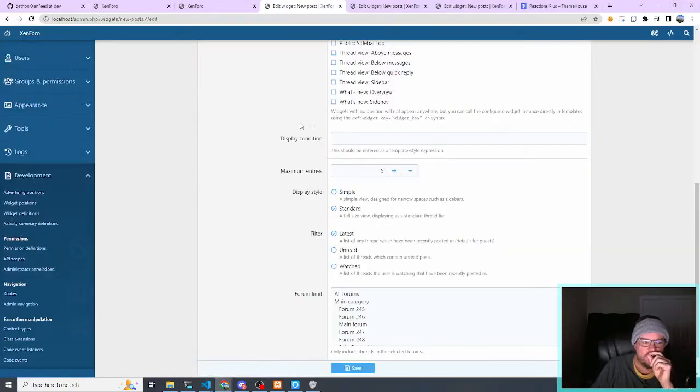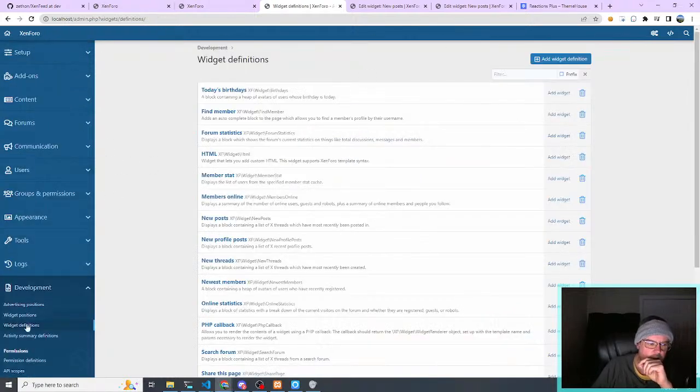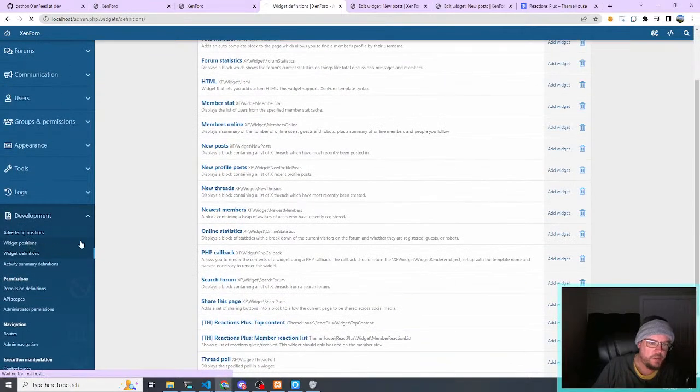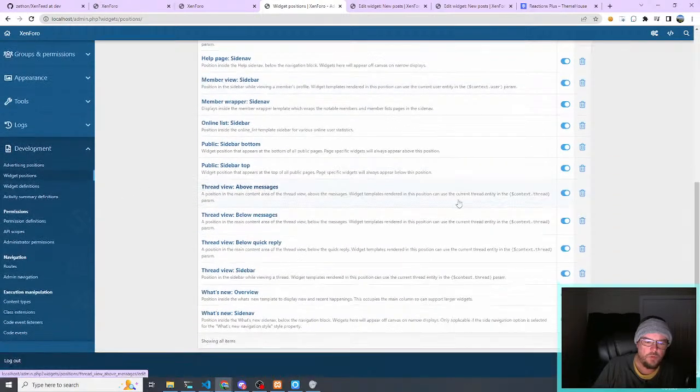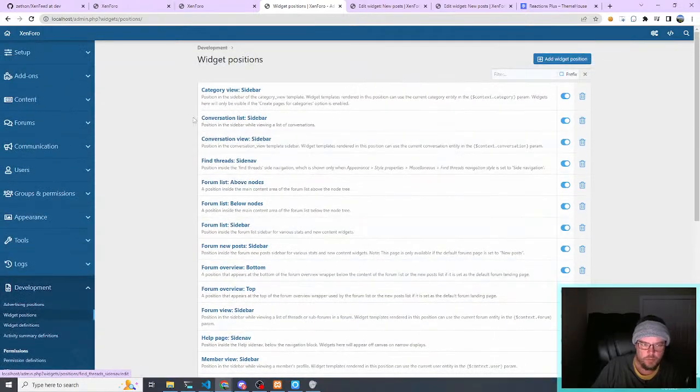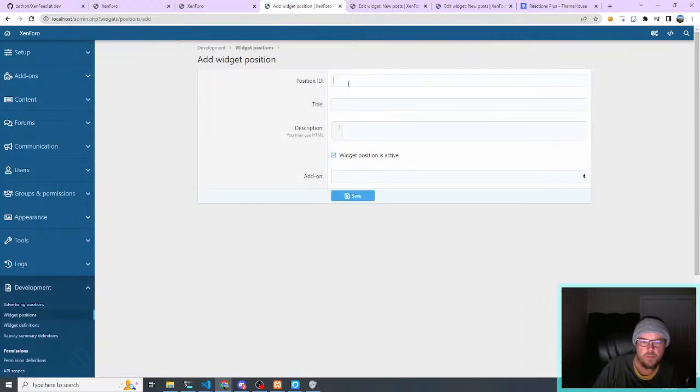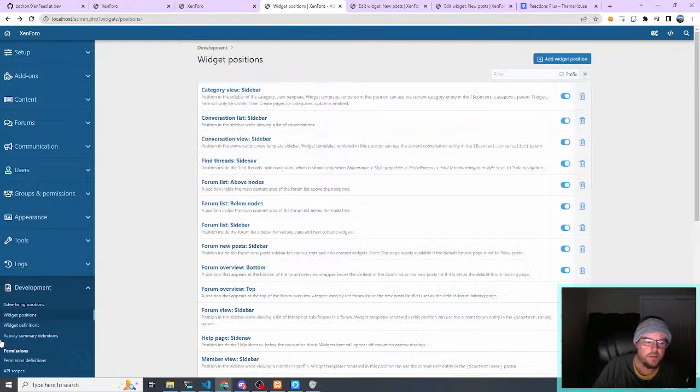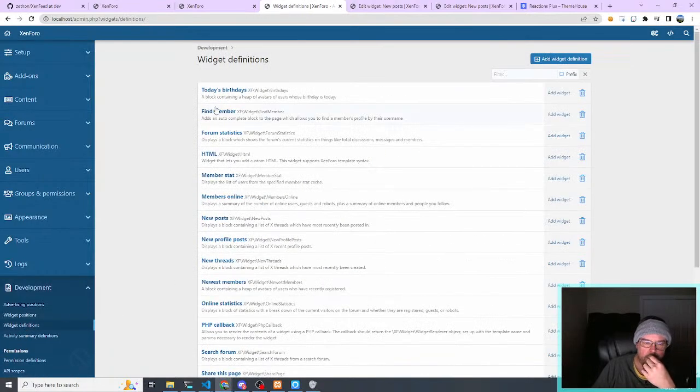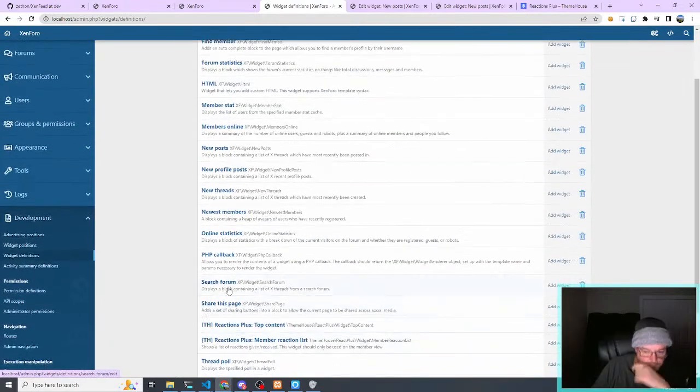Well, I do believe there is a way to add widgets. Widget position, advertising, widget definitions. So these are the development options I'm looking at over here on the left-hand side. I see widget positions, which, okay, that's a pretty cool option, which I didn't know exists. I'm just curious what happens if you add one. Position, title, description, add-on. Okay, that's interesting. Widget definitions. Today's birthday. Okay, this looks promising.